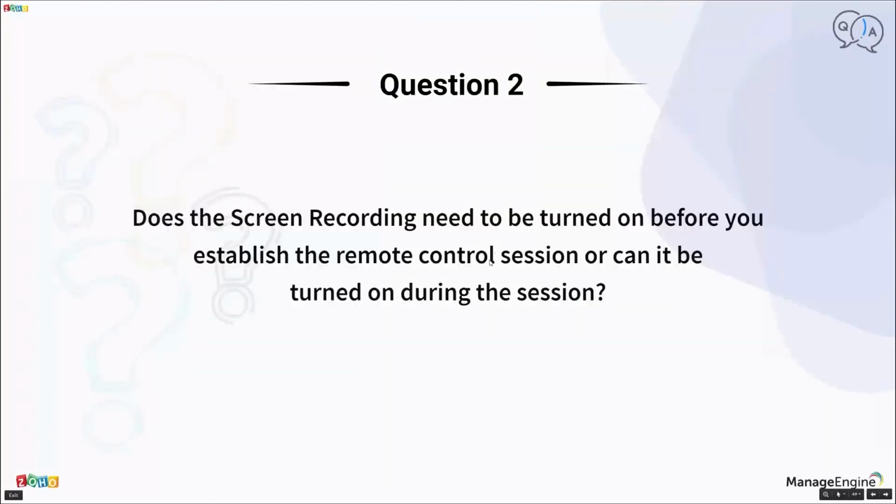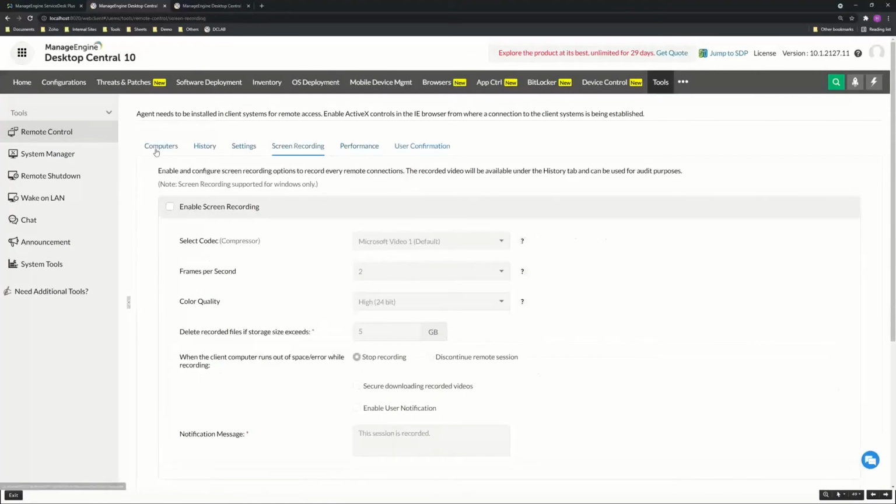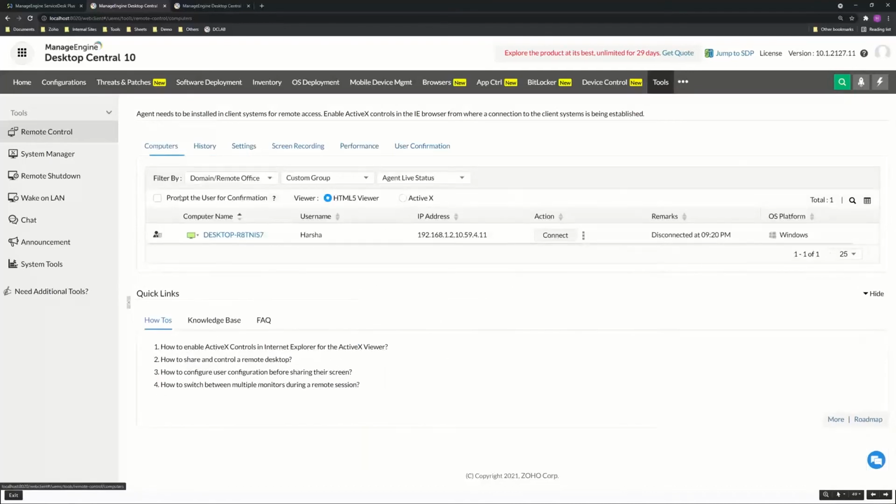Second question, does screen recording require to be enabled prior to enabling the remote control, or can it be turned on during the session? It cannot be turned on during the session. So if you want a session to be recorded, ensure that you enable the option prior to taking the remote control. So before you remote into your devices, enable screen recording and then go to computers and initiate a control for that session to be recorded. The recorded session can be downloaded from the event history here or from the history tab.